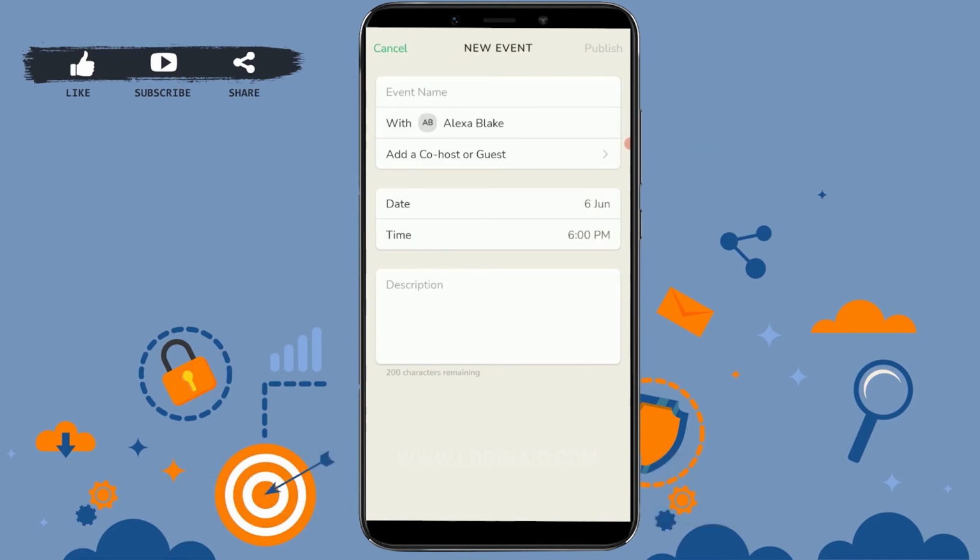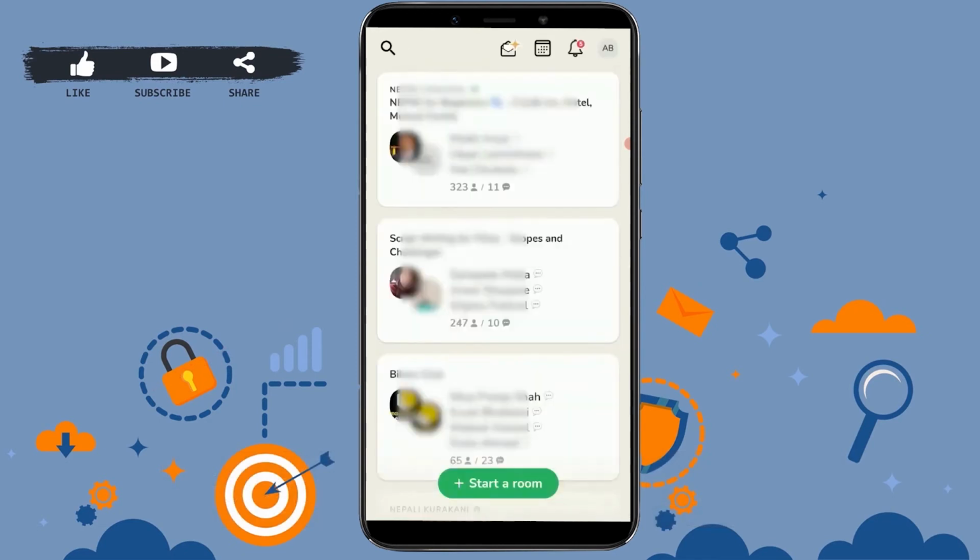You can also add a few co-hosts, guests, date, time and description of the Clubhouse or the chat room that you are going to host. By providing all the details, you tap on publish and your own chat room will be scheduled for you. Cancel. I'm going to go back.